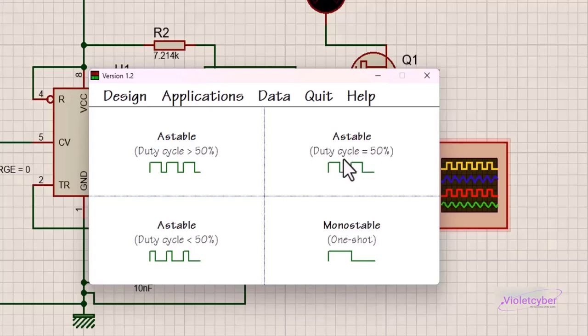If we want the duty cycle to be greater, which means that the motor speed is actually higher and the duty cycle is greater than 50%, then we will choose this circuit. And if we also want it to be in a stable state, then we will choose the monostable. Now what do I do here?